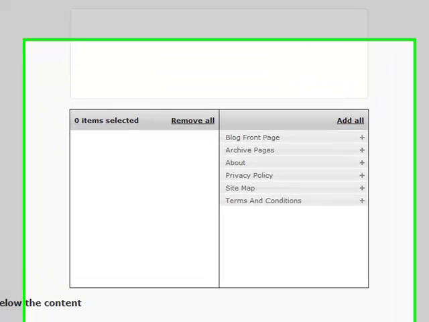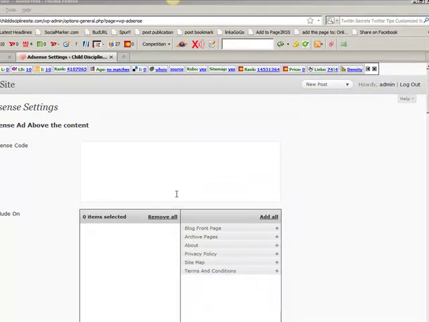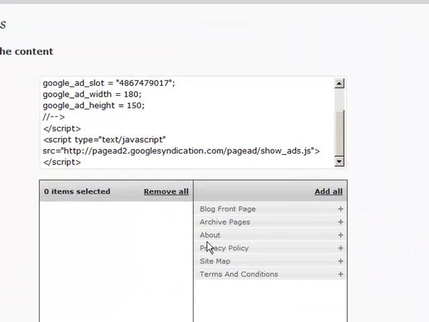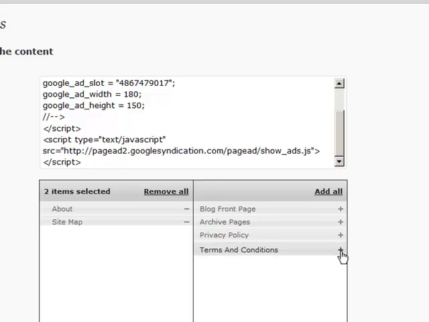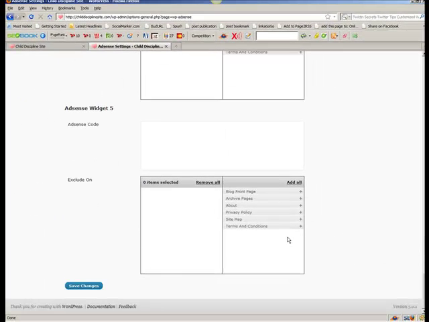So what I'm going to do is go and get the particular code, and I think we'll go with this little one here. Copy that. And let's say we'll just go above the content. So we'll just go paste. Now, if we don't want it in the About page, we can go, I don't want it there, I don't want it in the sitemap, I don't want it in the archive pages. And then all we do next is skip all the way down to the bottom and save the changes.